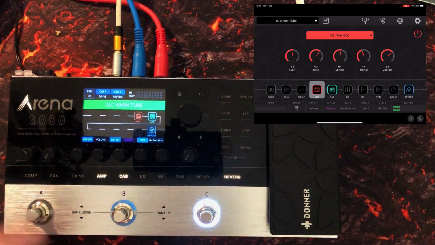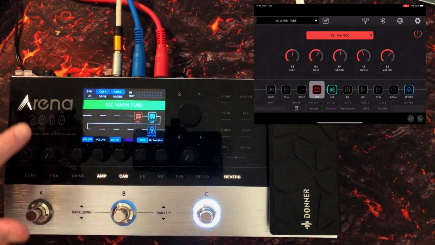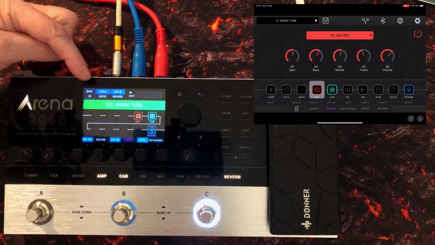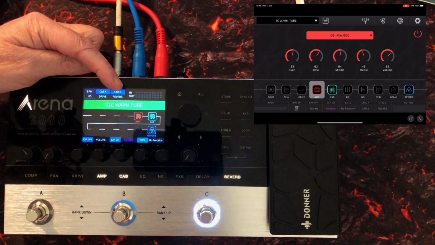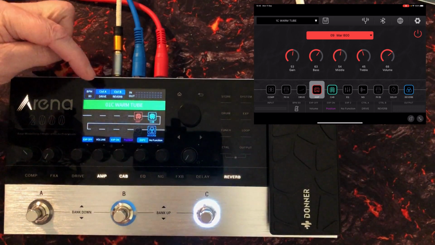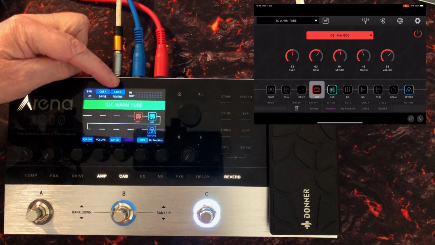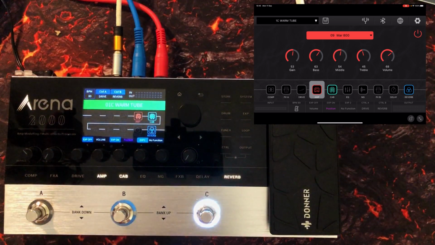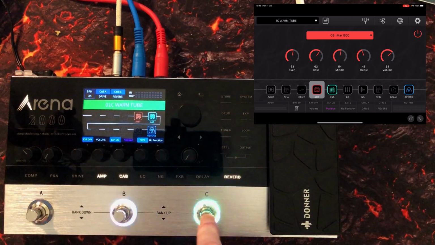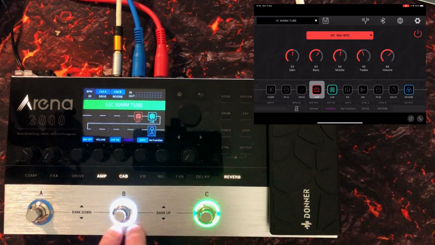Now you may also notice if we look at the display here, the first thing up there is BPM 80, and then Control A and Control B. Control A is at the moment controlling drive and Control B is controlling reverb. The thing to look at here is once you're selected on a preset and you press it, this will turn green and these two switches now become Control A and Control B.